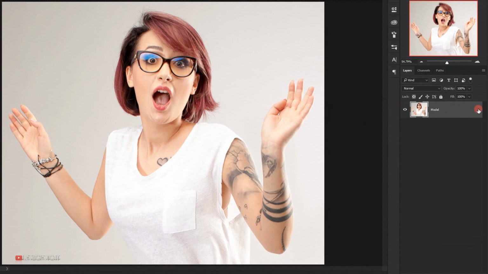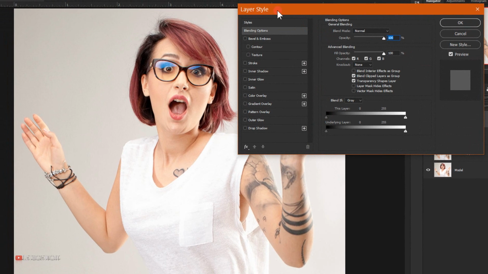Now I will make 3 copies of the model layer. So I press Ctrl J 3 times. 1, 2, 3. Now I will select this copy on top and I will double click on it right here to open the layer style dialog. And in the blending options, I will uncheck the red and blue channels from here. And I will leave only the green channel checked. And I will click OK.